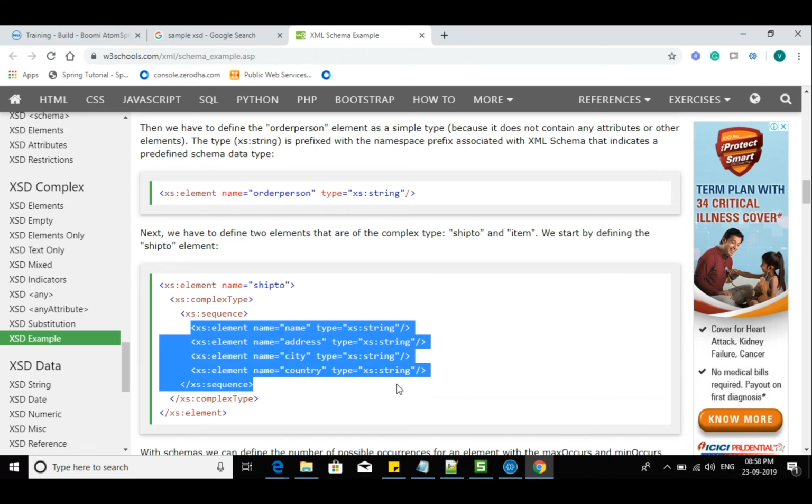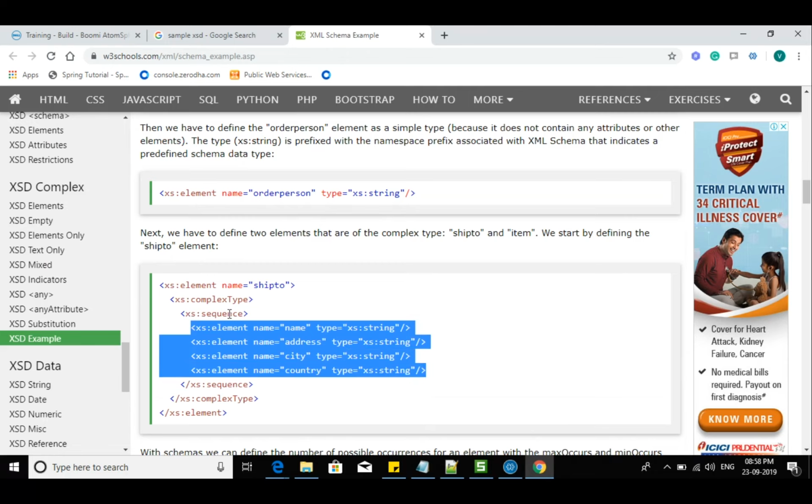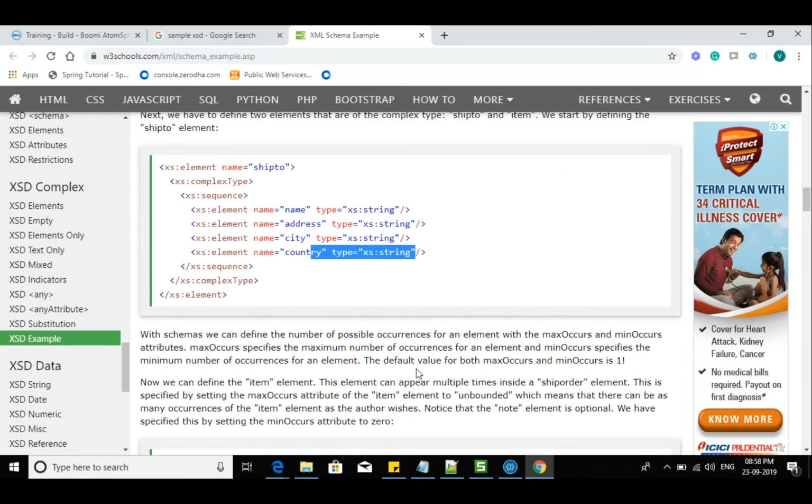Sequence means all the elements should be present in the same order. Any means all the elements should be present without any order. Choice means out of all these elements, any one of them, so choice is nothing but mutually exclusive; only one element should be there. So, sequence. Now we already know how to define a simple element. Element name, name is type. Address is string. City is string. Country is string. This is how we need to define all these things.